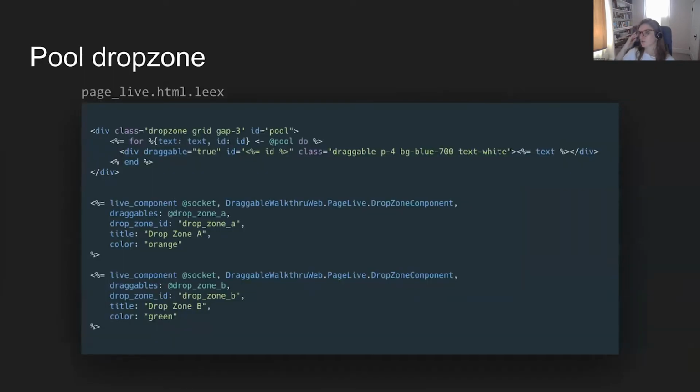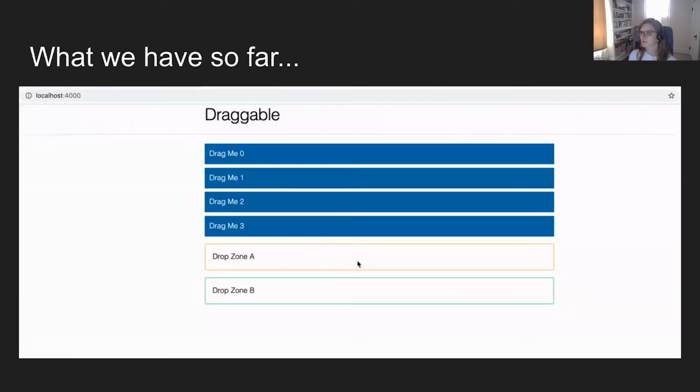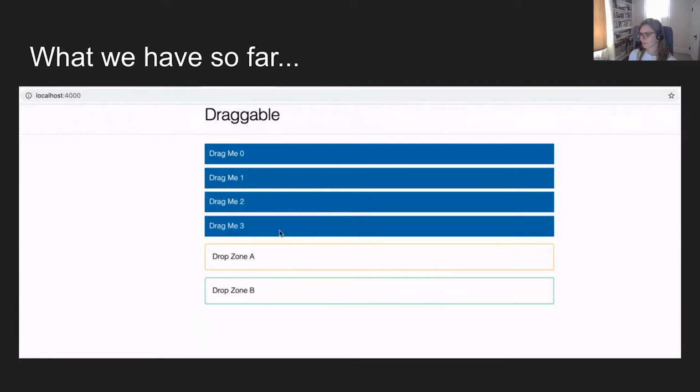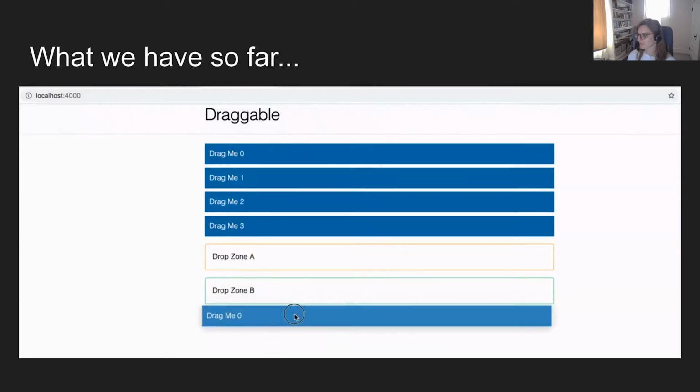And then the last piece is we just want to implement the pool. Since there's only one pool, I've just added it directly into the PageLive template. And it's similar, so it iterates over the pool list rather than Dropzone A or Dropzone B. And then it renders a div for each draggable that's in the pool. Again, it needs that draggable true as well as a class of draggable. So at this point, this is what we have. We have our 4 draggables, and we can drag them around, but we can't actually drop them in either of our drop zones yet.